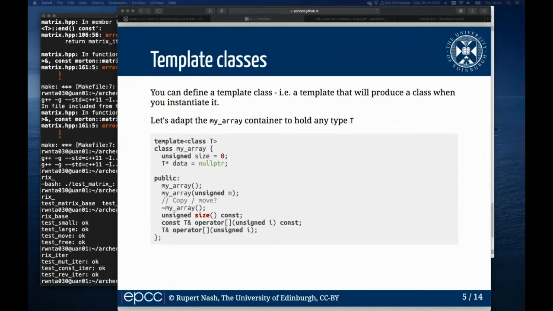So we did template functions in 4 slides or whatever it was. Let's talk about template classes. And this is basically a template that when you instantiate, it will produce a class. So let's just think about the myArray container, the simple container that we had before, and let's promote it to, instead of holding only doubles, it can hold any type T. Okay? So again, we have the template keyword that introduces this as a template. And inside the parameter list, we have a single parameter.